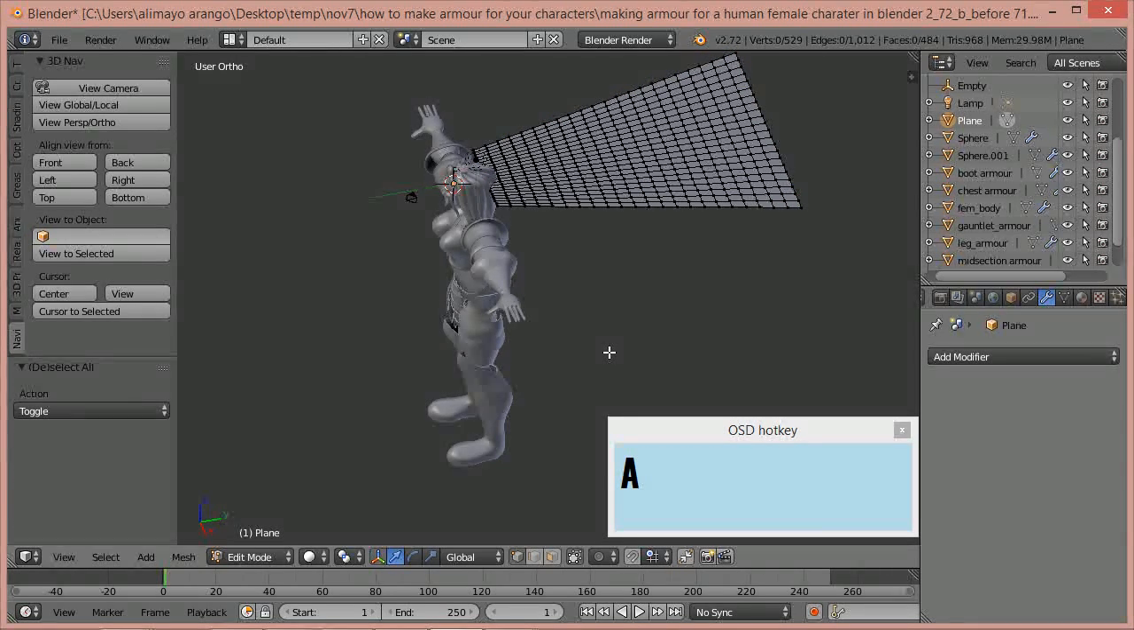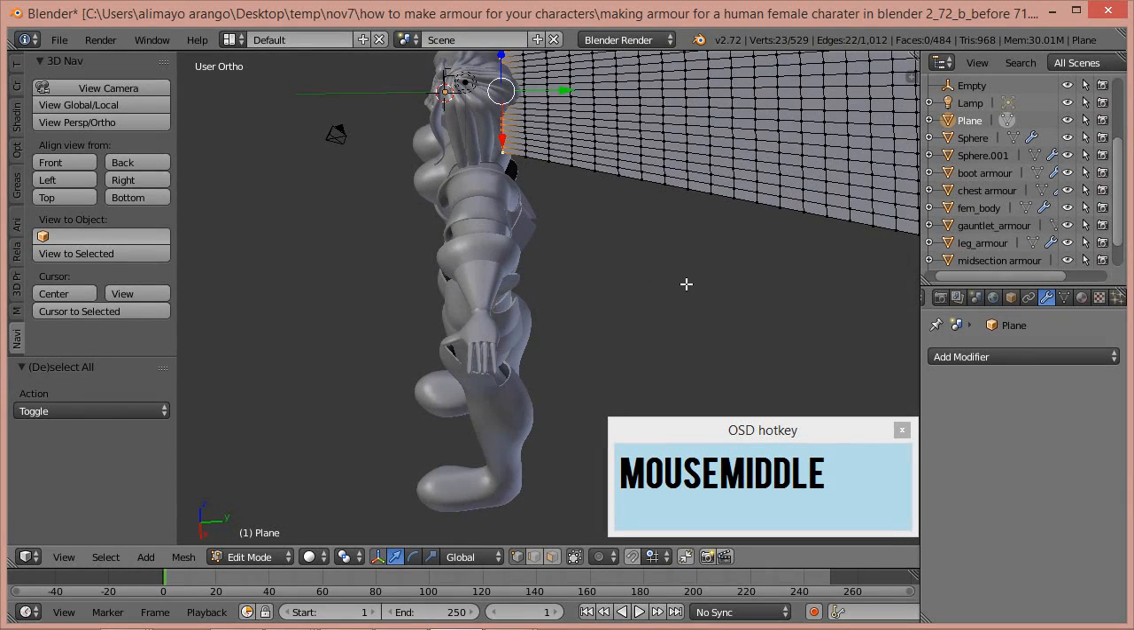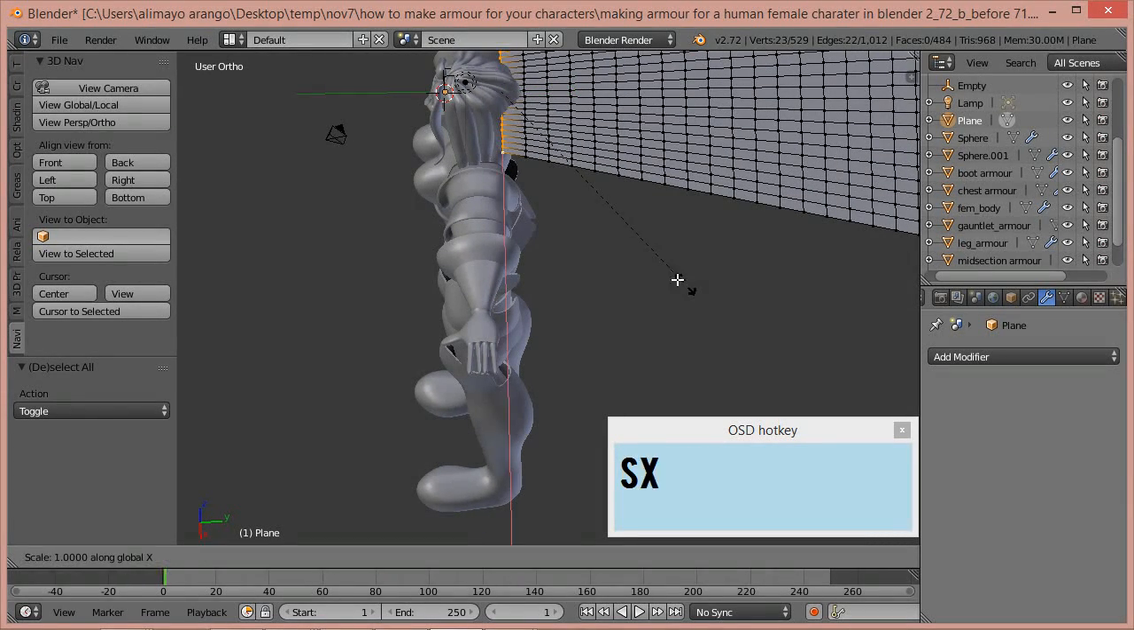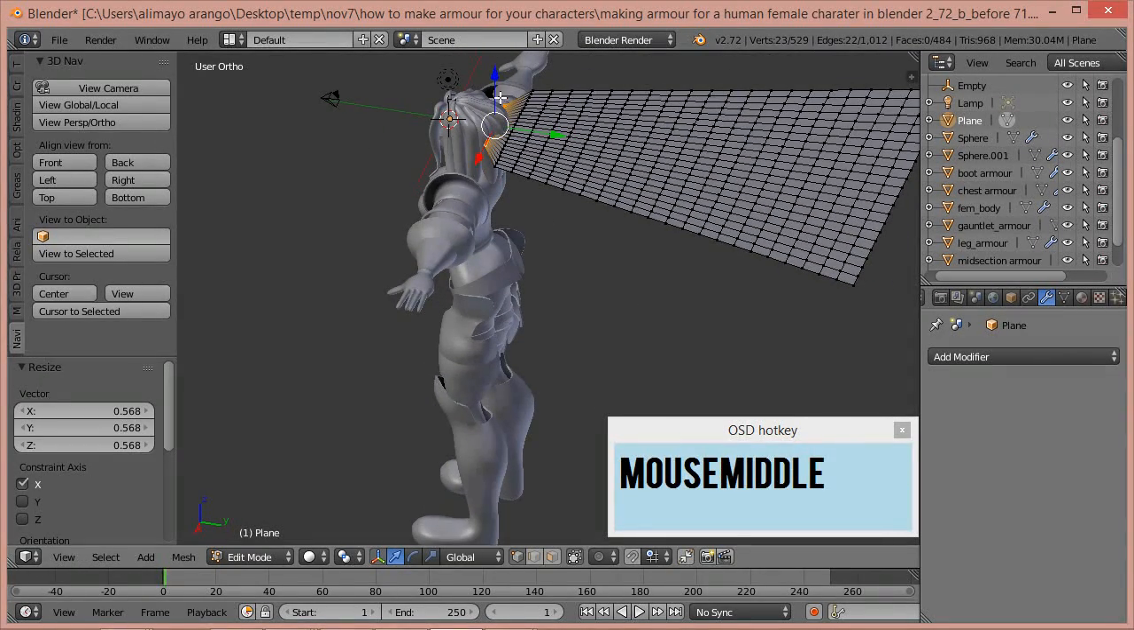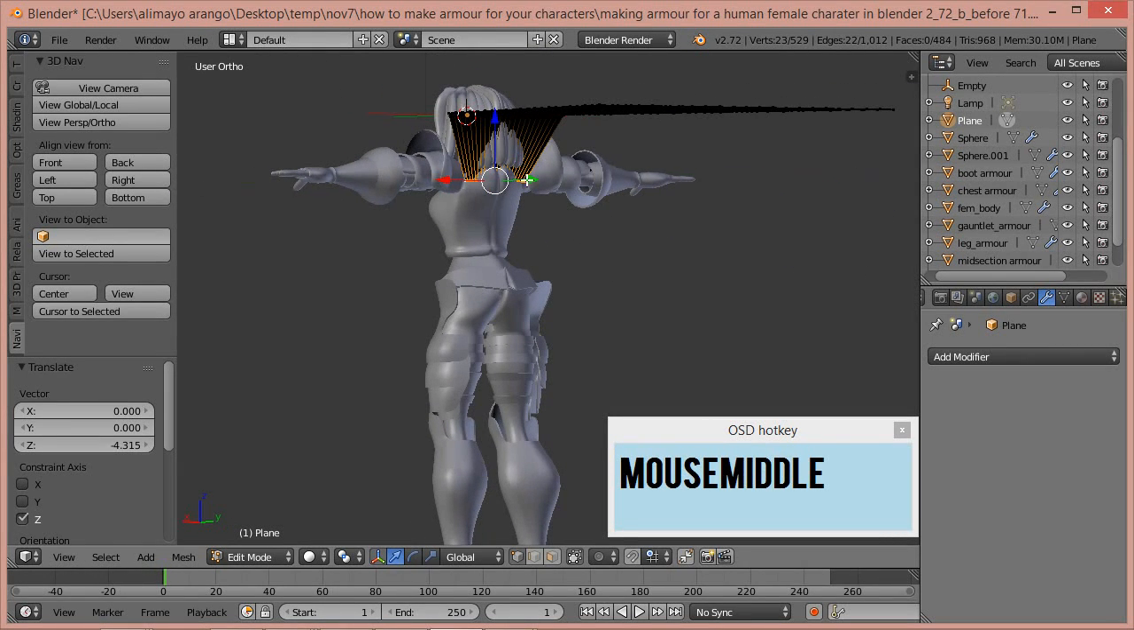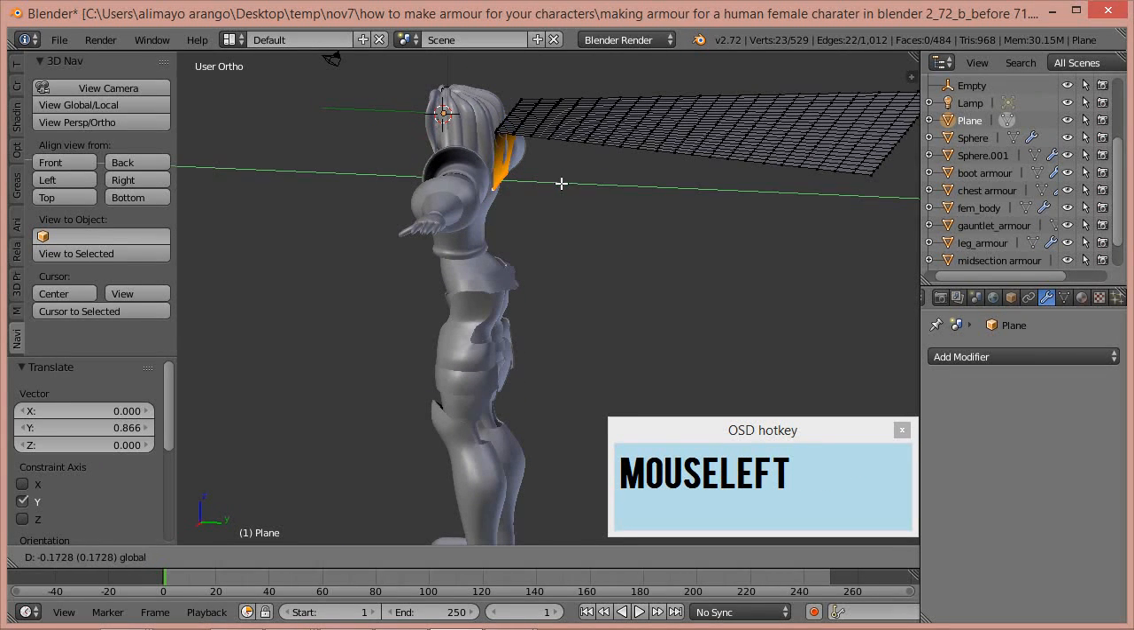With vertex select on, we're going to press A to deselect. We're going to hold Alt and use vertex select to select all these vertices right here. Then we're going to hit S to scale on the X axis to bring these vertices in like this. And we're just going to use our manipulator to push these vertices down to where we want this cape to basically hang from. So we're going to put it right below the hairline.